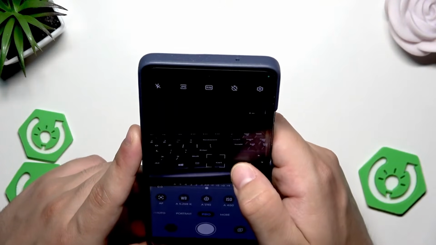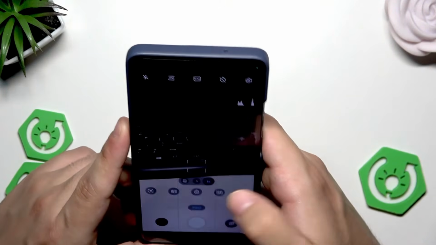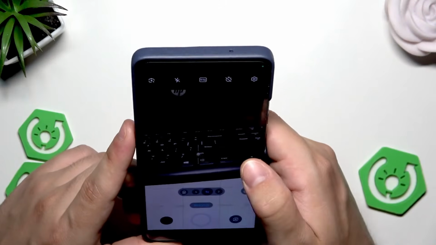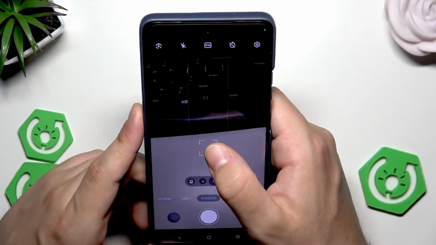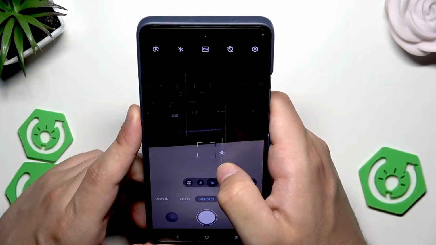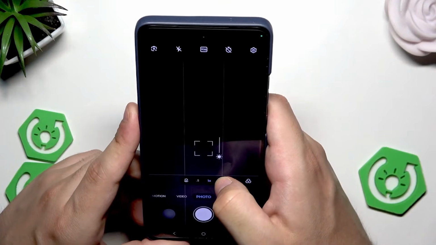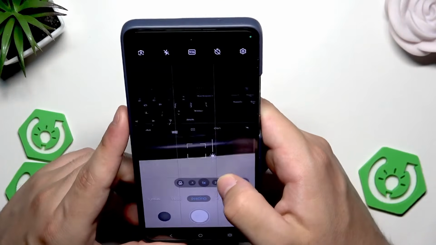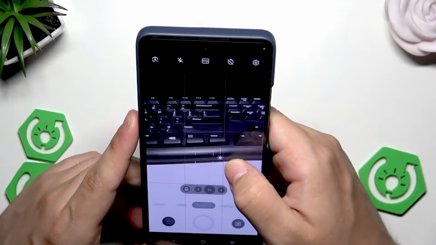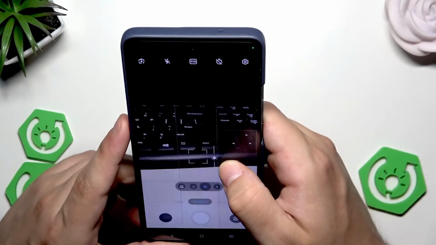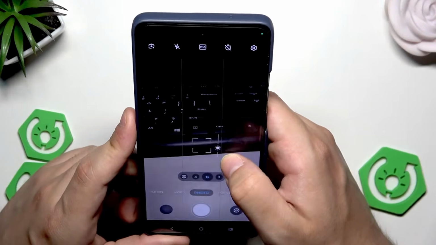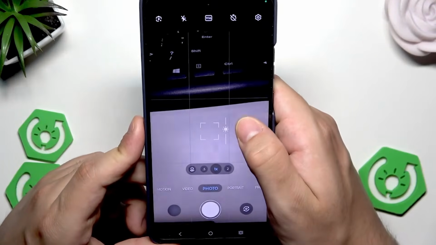Also, when you tap and when you scroll down in the normal mode, you have that icon on the right side, the sun, and that's also the way to change the exposure level manually when you are not in the Pro mode. For example, when you are using the normal photo mode, just like that.